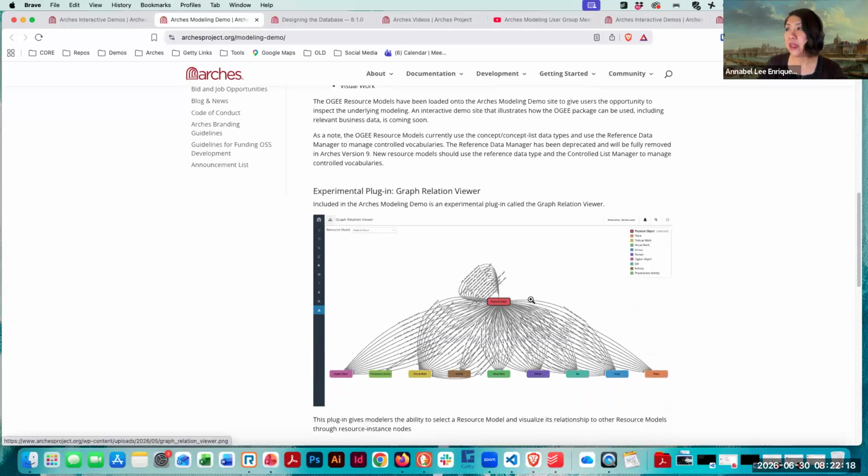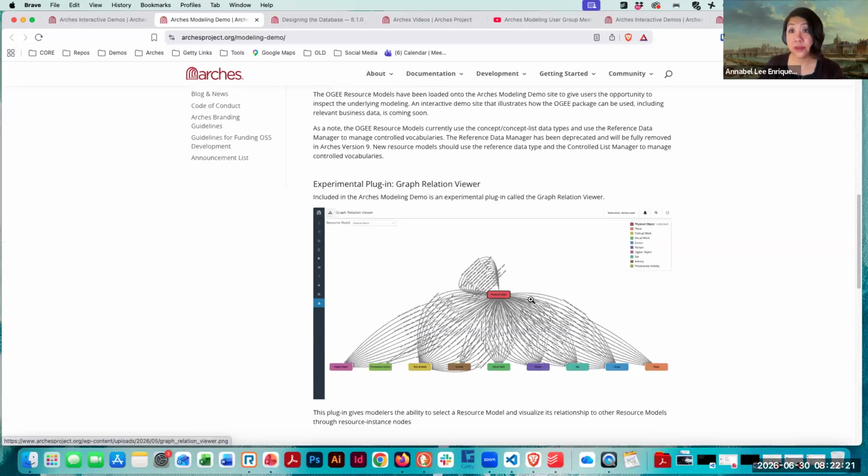I think probably the thing that is new for everyone is that there's an experimental plugin that we've included in the demo, which is the graph relation viewer. This is not an extension that is available yet, but if you start playing around with this and you think that this would be of value to add to the Arches suite of extensions and applications, you can let us know that.